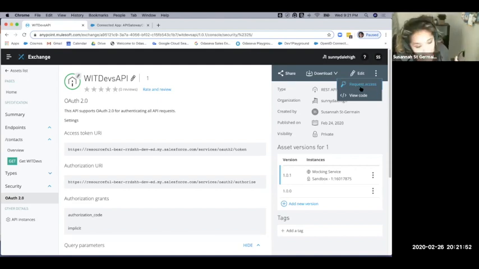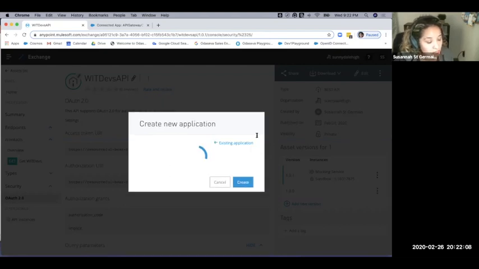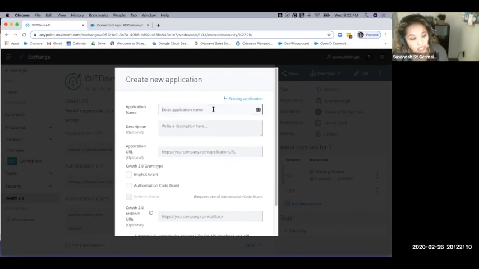I'm going to request access to this API, and I'm going to prove that I should be able to access it with my Salesforce credentials. So I'm going to go in and request access to this API, the instance that I'm running, and I'm going to create a new application that I'm going to use this API with. So I'm going to enter my application name. I'm going to say WitDevs demo time is the name of my application.